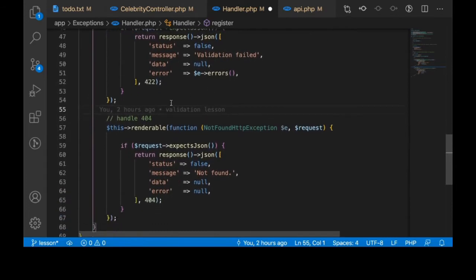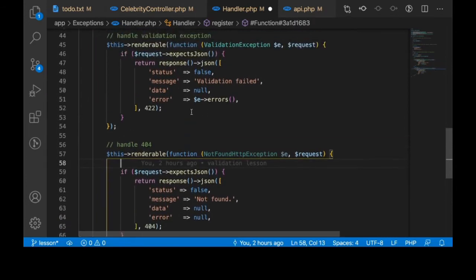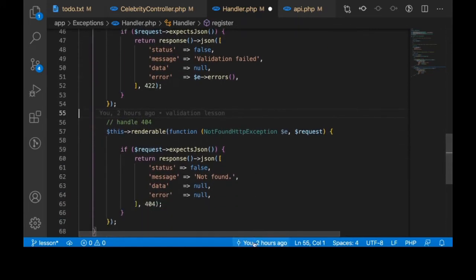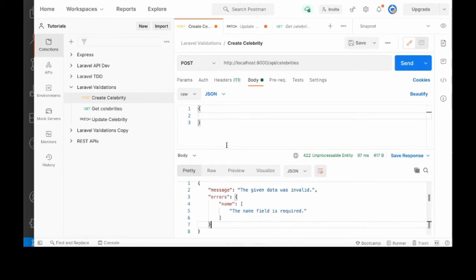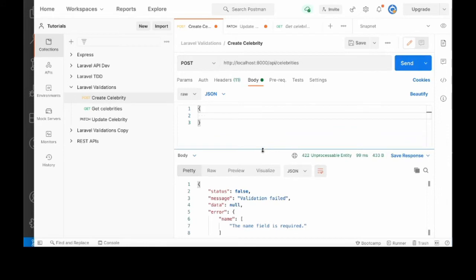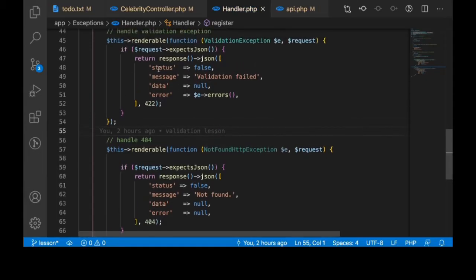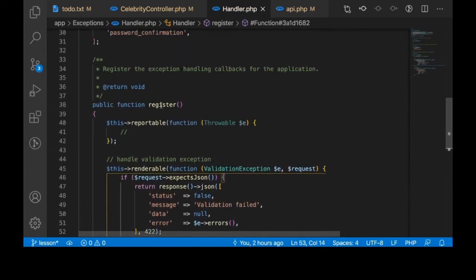So you can add these two validation and JSON responses. With that, if we go back, we expect to have a JSON response that matches what we have added in the handler class. So I will send this again, and yes, we get that. We get status false, message, data, error, which is exactly what we have here in the handler class. So remember, this goes into the register method of the handler class.